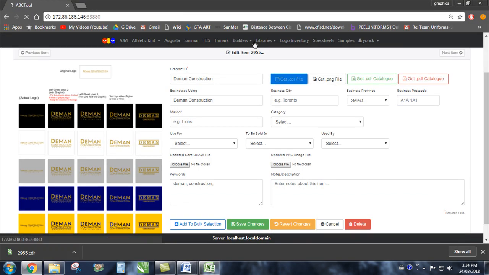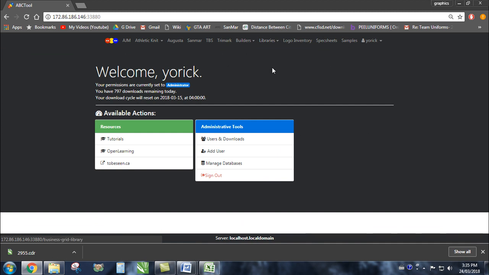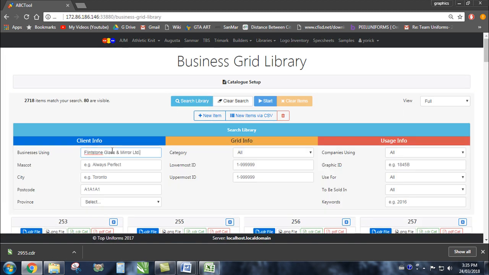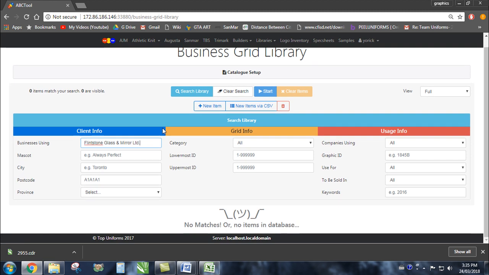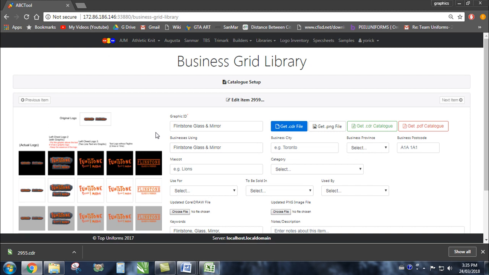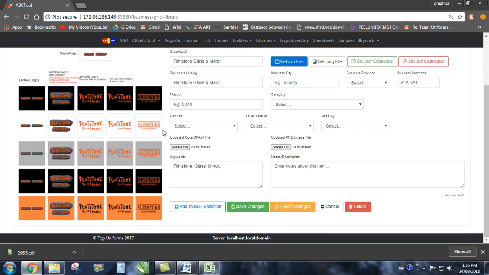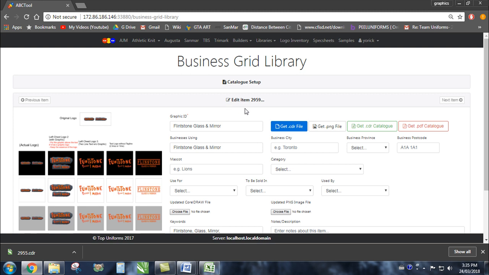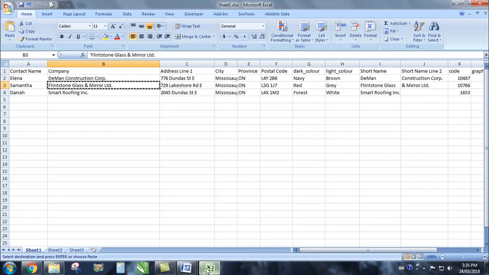So just go back again, business grade library. Okay, put here, and if there are no matches here, just remove some words from here and you will find the entry over here. So now this has also been uploaded on the ABC Tools website. Again, you follow the same process.